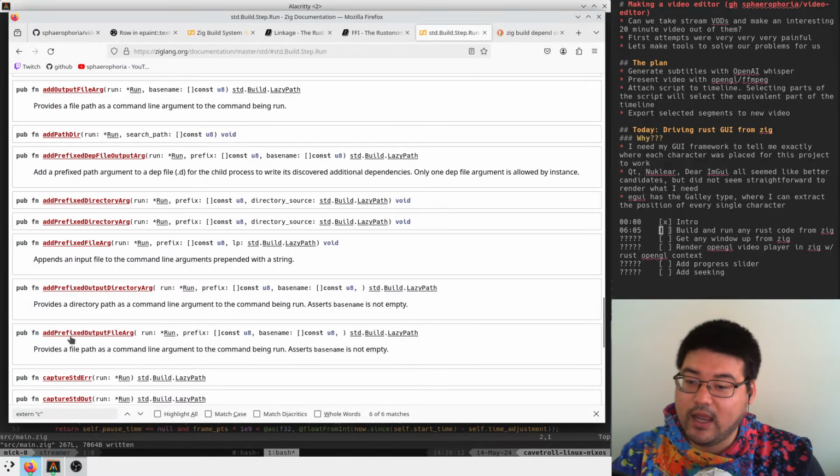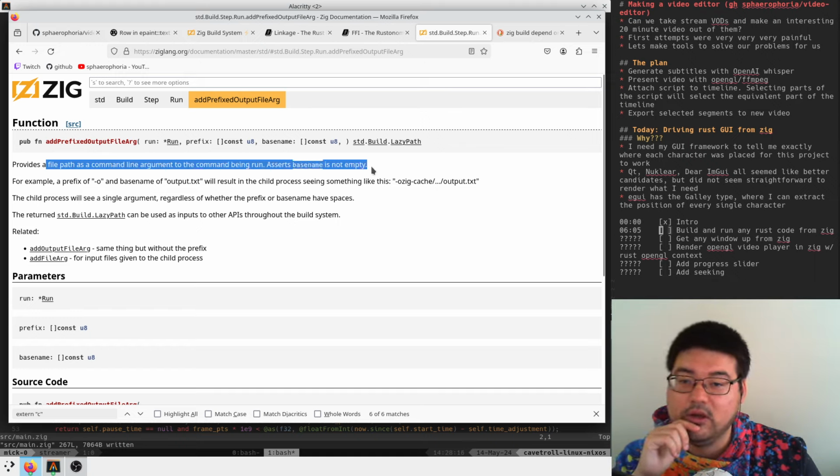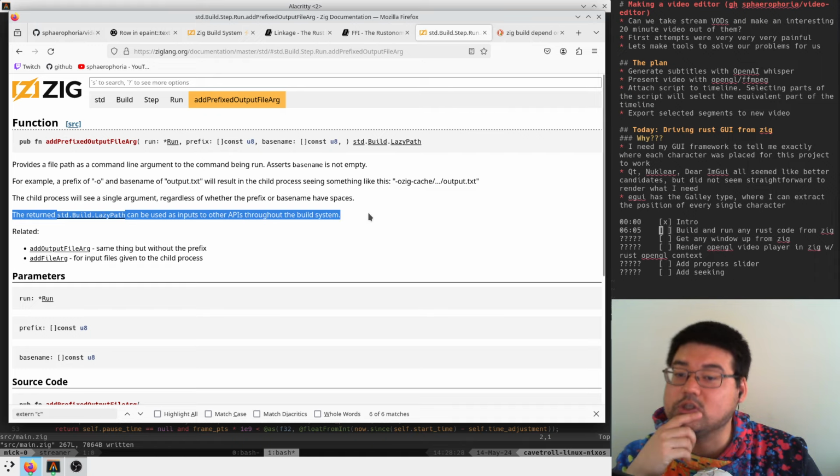So I don't really understand. Add prefix output file arg. Provides a file path as a command line argument. Asserts base knows object. For example, prefix of -o, blah, blah, blah, blah. The output child process will see a single argument regardless of whether the prefix or base name have spaces. The returned lazy path can be used as other inputs.